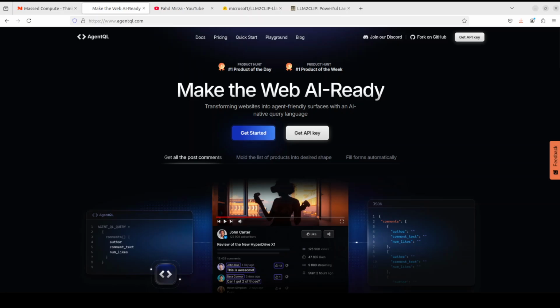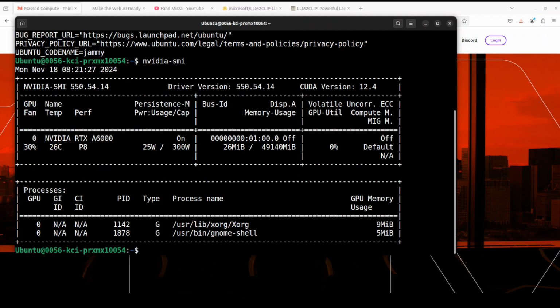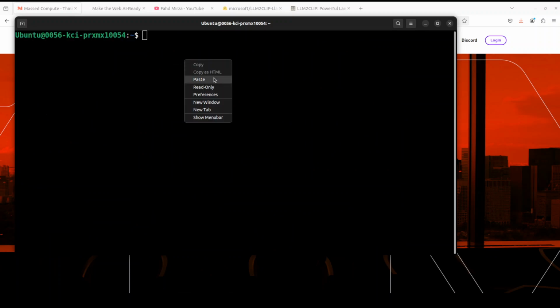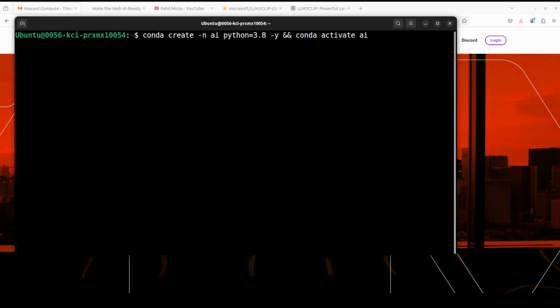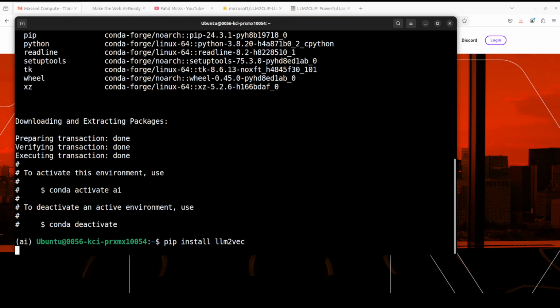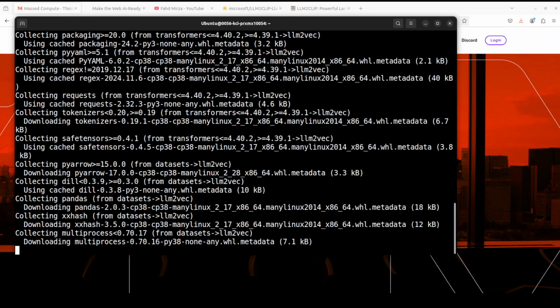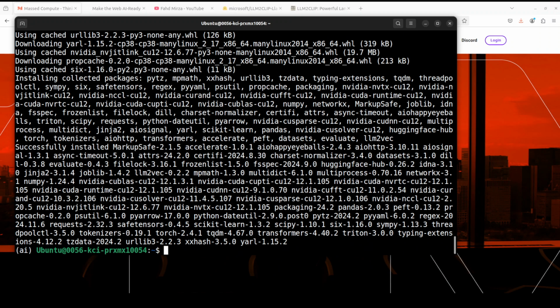Okay, so enough talk. Let me take you to my terminal, where I'm running Ubuntu 22.04, and I have this GPU card, NVIDIA RTX A6000 with 48 GB of VRAM, courtesy of Massed Compute. I'm going to create this Conda environment. Let's wait for it to get created. Let's also install LLM2Vec for embedding, which is a numerical representation. Let's wait for it to get installed. And this is installed now.